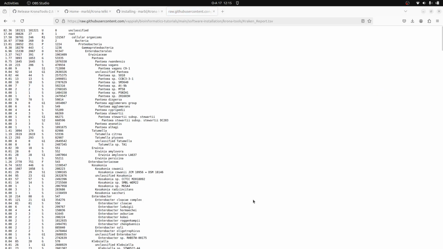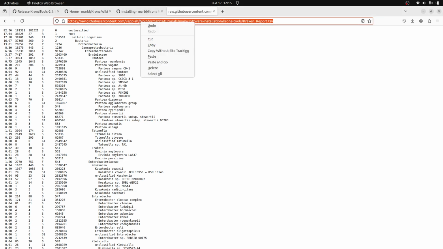So when you click on raw, you are going to see something like this. When you see this, just right click this address entry box and then copy the link. This link is what we need. I will still put it in the description box.